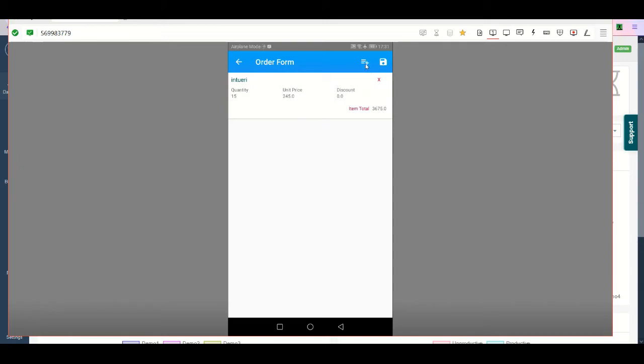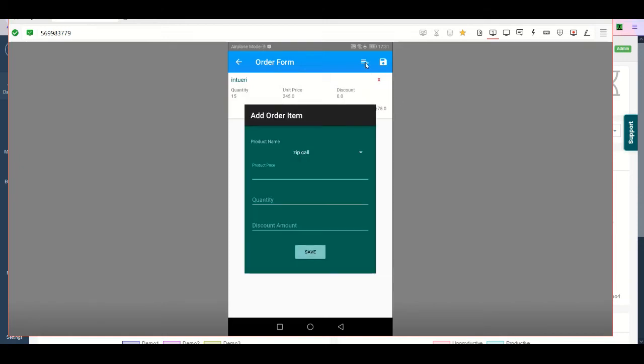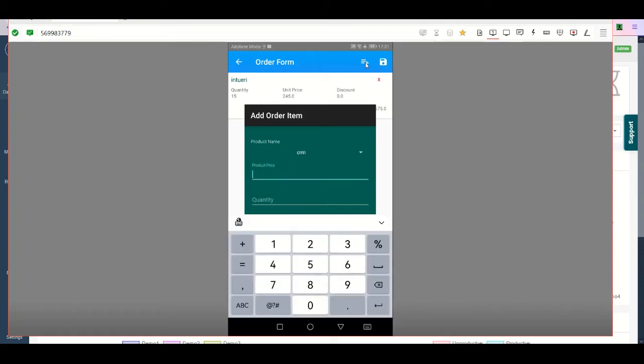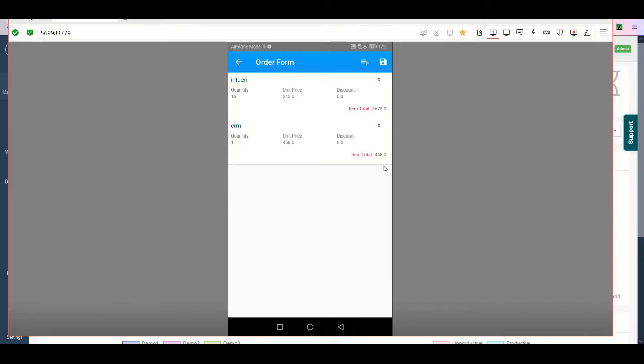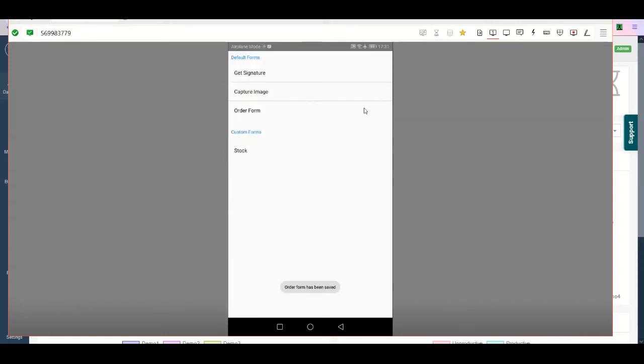If you want to add one more product for the same order form, we just need to select the form, open the form, select the product name, unit price, quantity, one license, and then save. So that's how the order form has been saved. Now the order form has been saved. The message will be there.